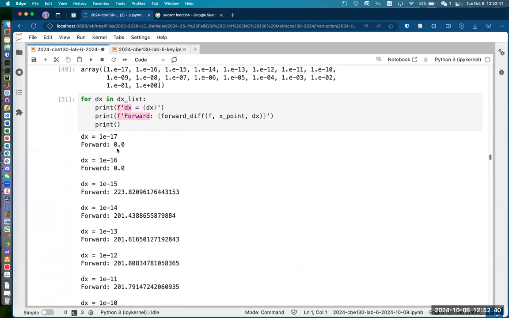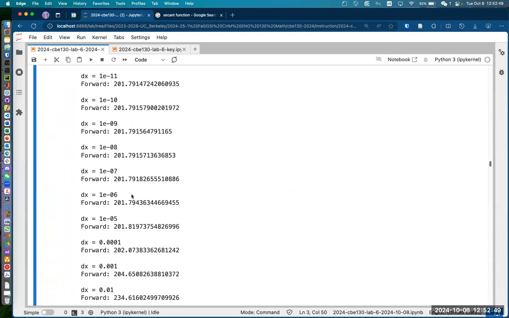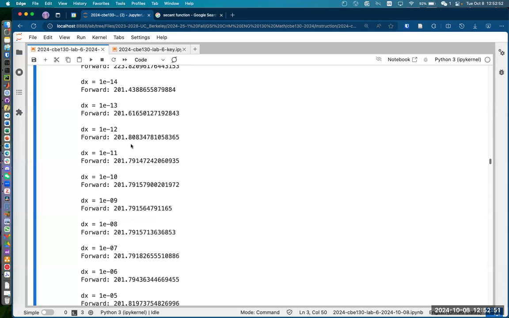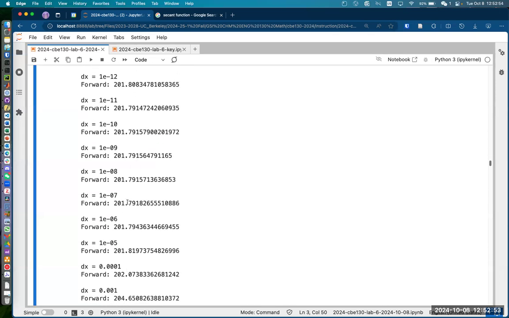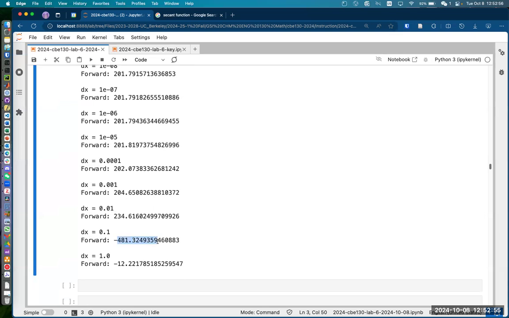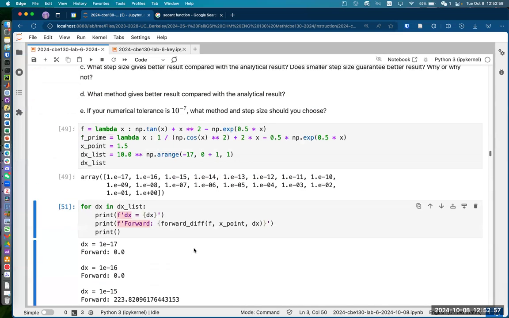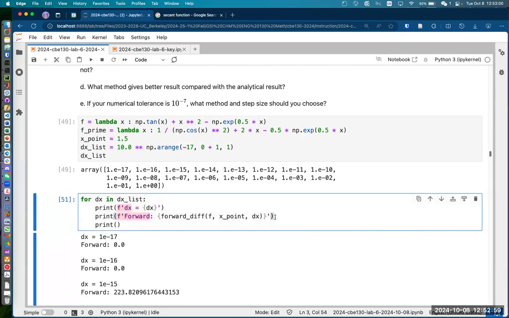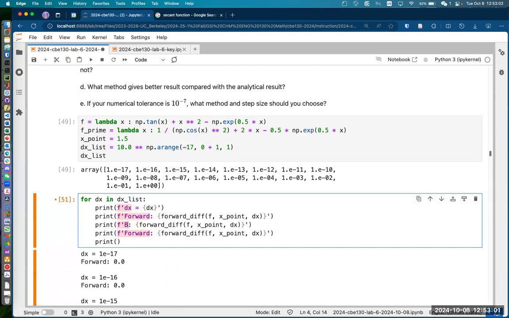It's interesting to see that at very, very small step size, we get the wrong result of 0. And then when we have intermediate step size, it's correct. And when the step size is too big, of course, it's wrong again. And we'll see why in a second. And we can do the same for backward difference.